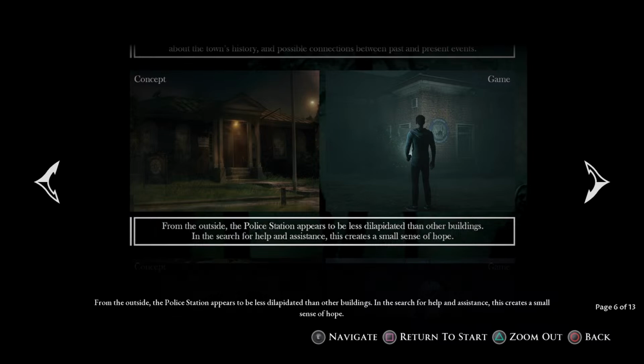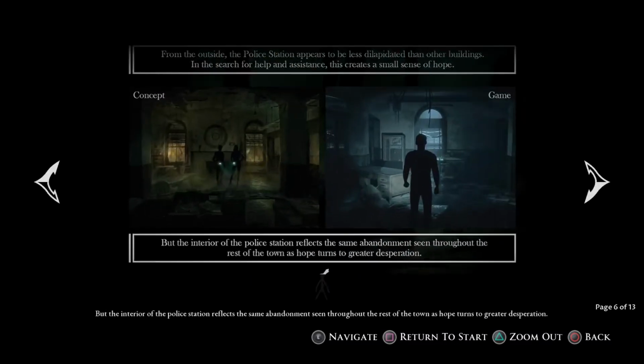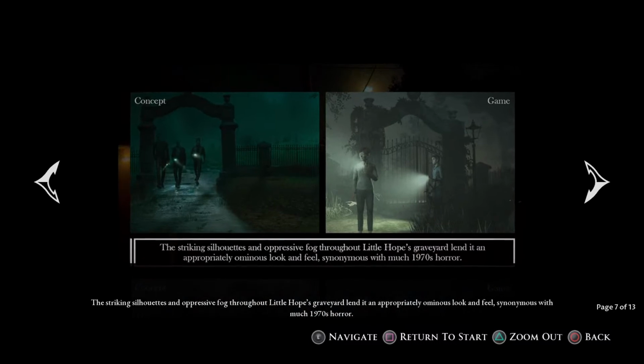From the outside, the police station appears to be less, I can't pronounce that, than other buildings, and the search for help and assistance just creates a small sense of hope. But the interior of the police station reflects the same abandonment seen throughout the rest of the town as hope turns to greater desperation. The striking silhouettes and abrasive fog throughout Little Hope's graveyard lend it an appropriately ominous look and feel synonymous with much 1970s horror.